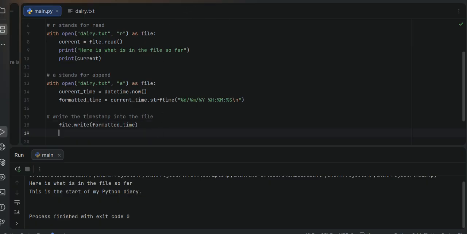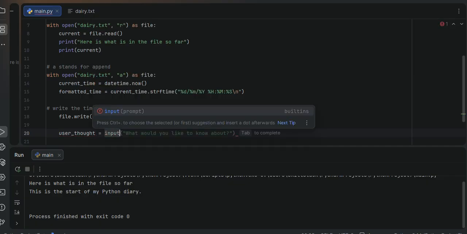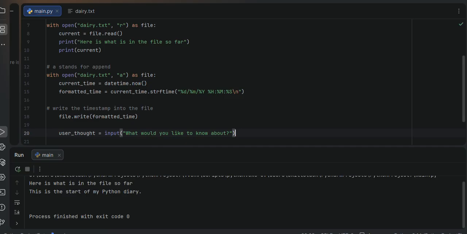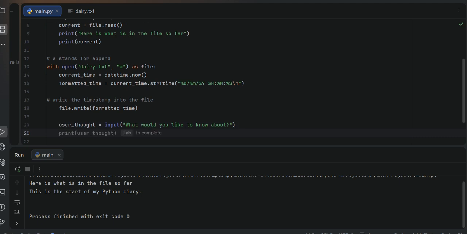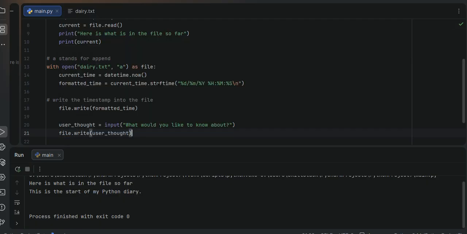Now I can also ask the user what they want to write in the diary, so I can input their ideas in the diary. What would you like to know about or anything? So now let's add the user start in a blank line for spacing. So file dot write user start, and also add a blank line for spacing.